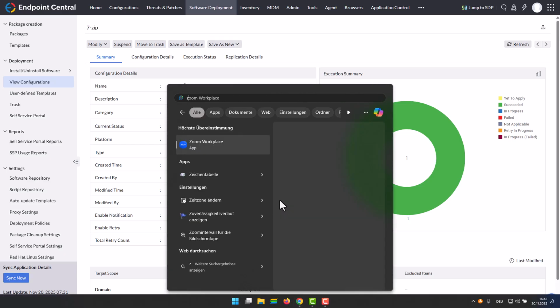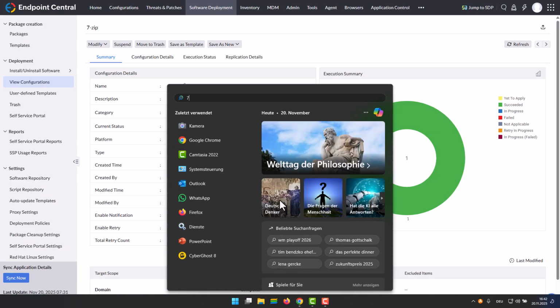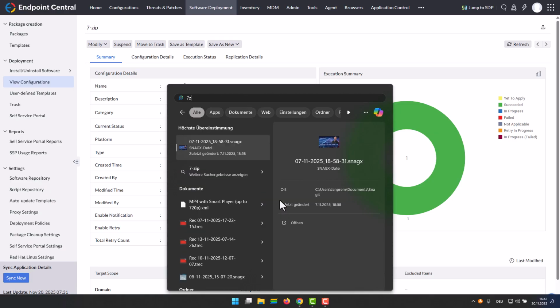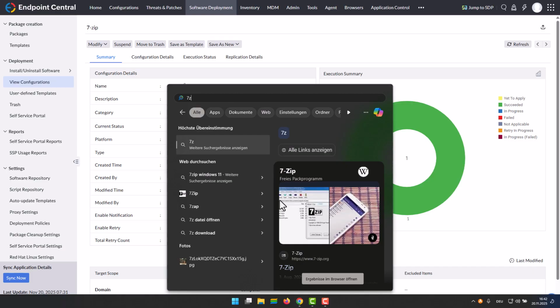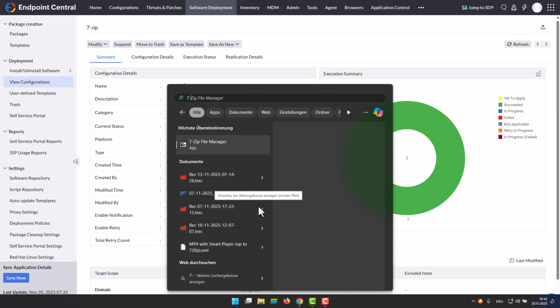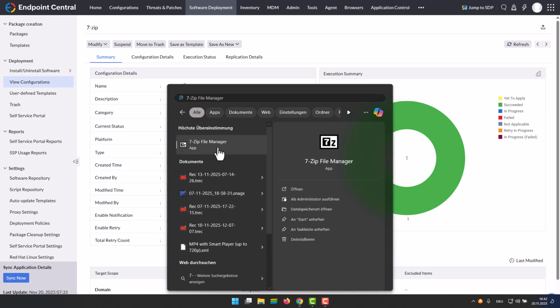Let's have a look. 7-zip. There is the 7-zip file manager. Yep.